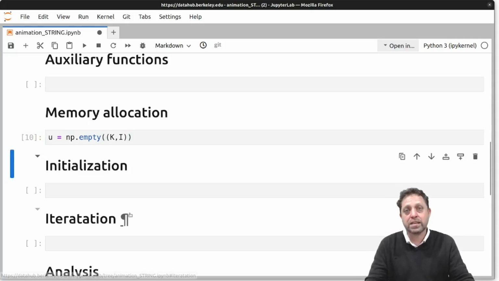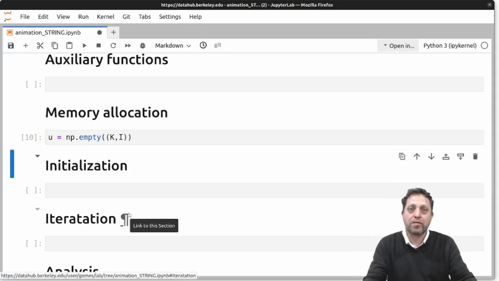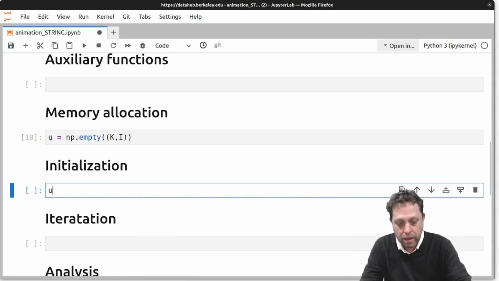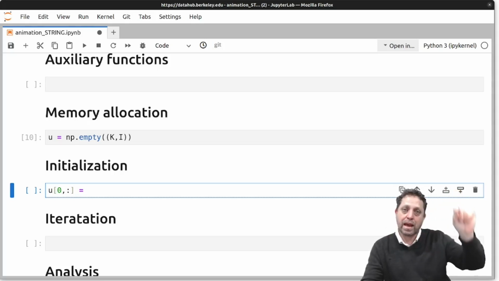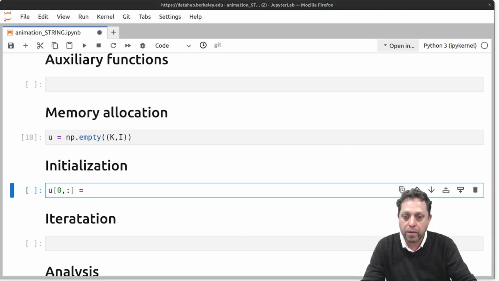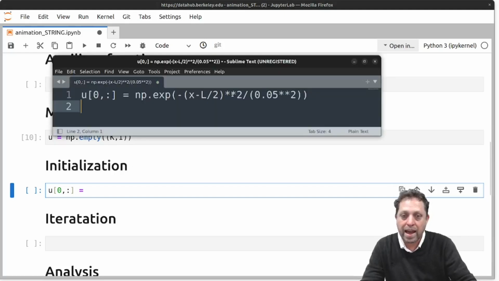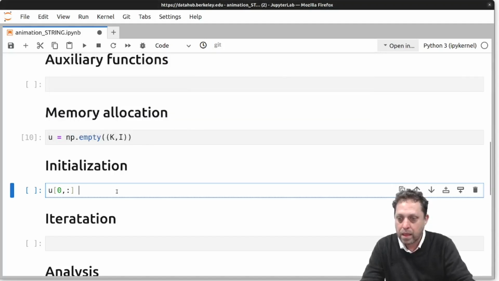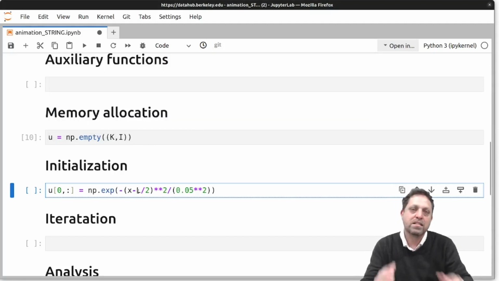Next, initialization. Remember, we have to set the first row in U. And so U, the first row, every column is going to be equal to that initial condition, which is the plucking function. And we need that function. And I have it here. This is just the cheat sheet. This is the initial condition. It's actually a Gaussian function.